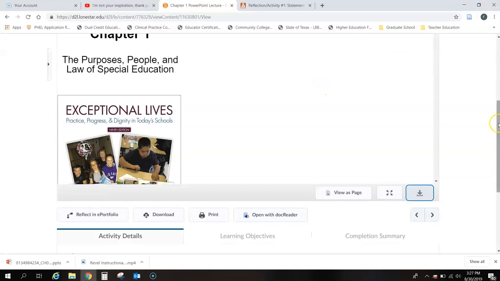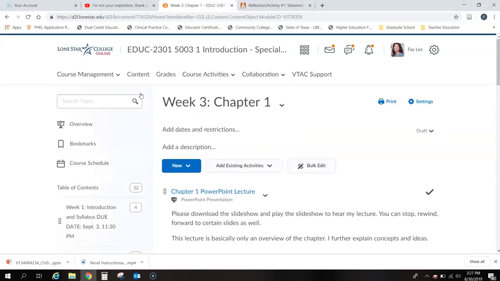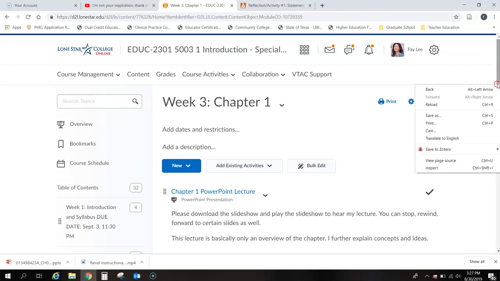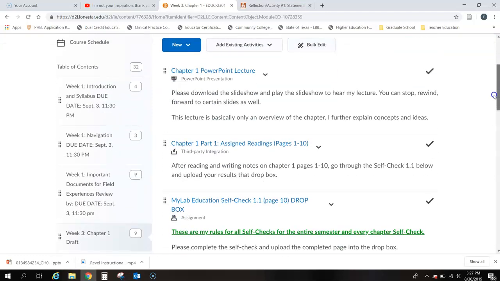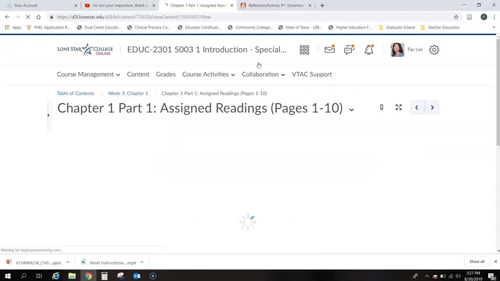I'm going to click out of that and go back to the class. And notice how I'm navigating through the class. I'm using different shortcuts, so pay attention to those. Okay, next, after the PowerPoint lecture, I have given you breakdowns of your chapter. This will help you gauge your reading and your ability to retain the information. And the other thing you need to do, make sure that your pop-up blocker is turned off on your computer, because then these won't pop up.